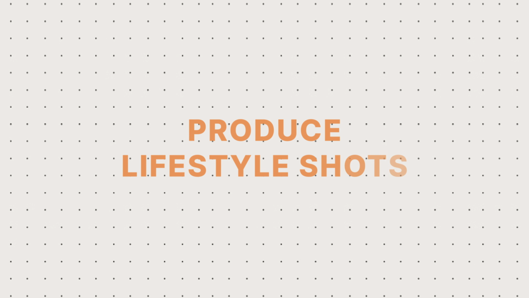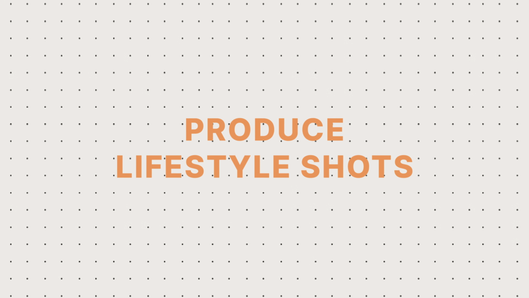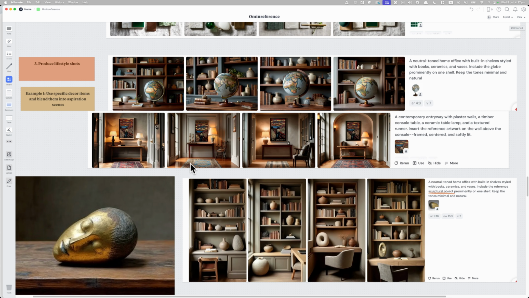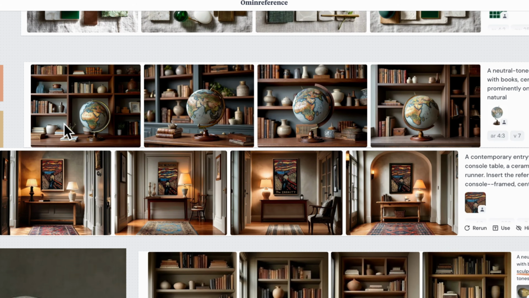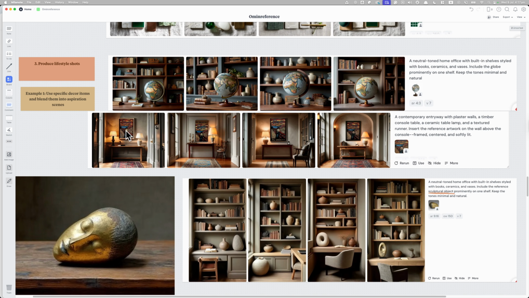So the third use case would be to produce lifestyle shots. Now, you might have a presentation, an Instagram video that you want to actually add some extra images into. Maybe they're not big details, but they just add a little bit more of that storytelling use case. So in this case, I've got a globe, which I've actually put into a few libraries. Then I tried it with a painting, and it's actually really interpreted the style extremely well.